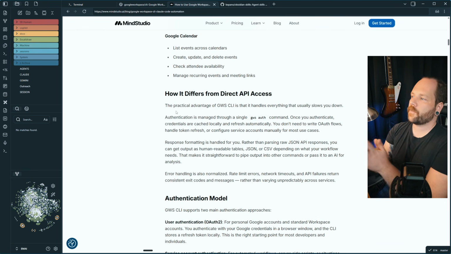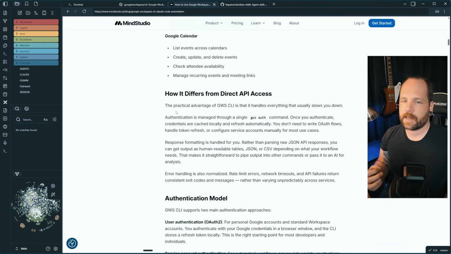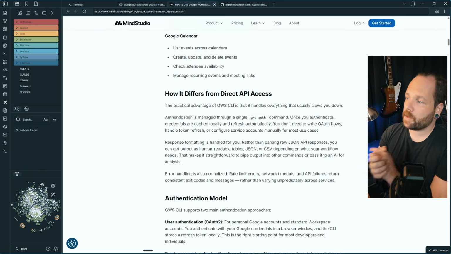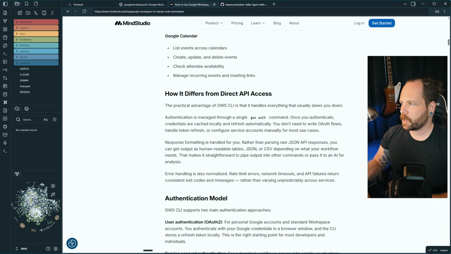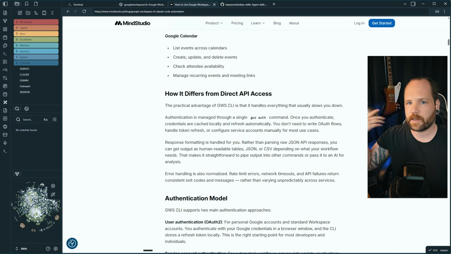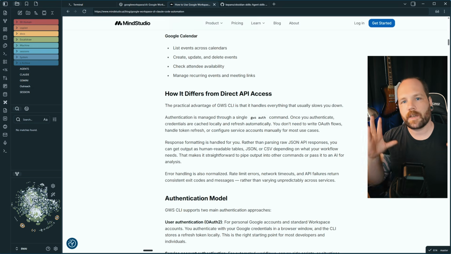How this differs from direct API access is it takes care of all the things that usually slow you down. Authentication is managed through one auth command. Once you authenticate, credentials are cached locally and refresh automatically. I'm not sure how many of you have used Google OAuth before, but it is frustrating sometimes, especially across the different products. All of this is grouped together, so it is normalized across the board. And that includes error handling. All of that is essentially just in the one place.